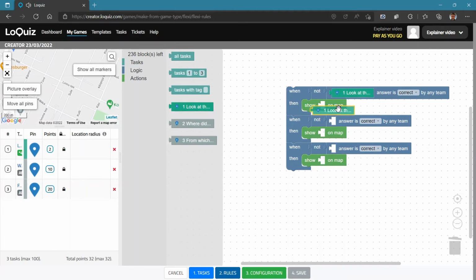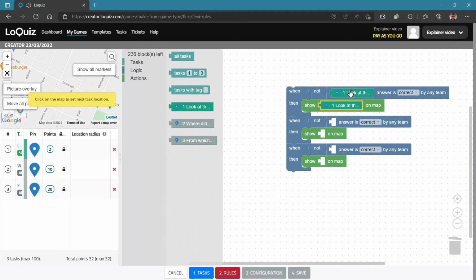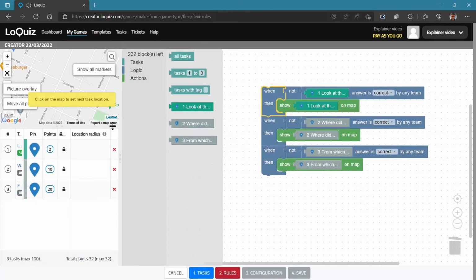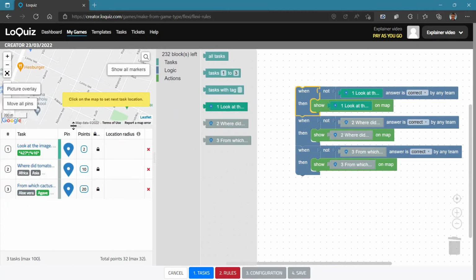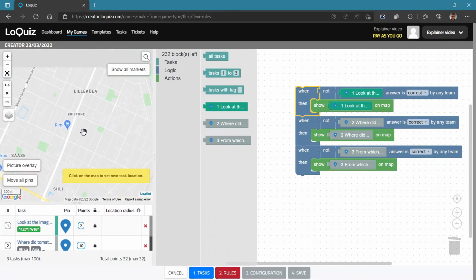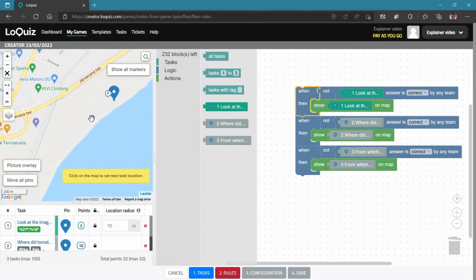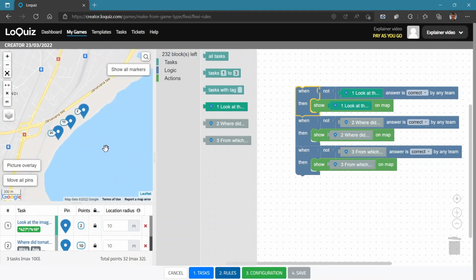So first off, when task 1 is not answered correctly by any team, show task 1 on the map. That is what it does. And same for the second. So you see I'm actually referring back to the task, which is okay and generally in rules. And of course I need to set the locations for these tasks as well, and I'm just going to add them here near the lake. Doesn't really matter where they are or how they look like.